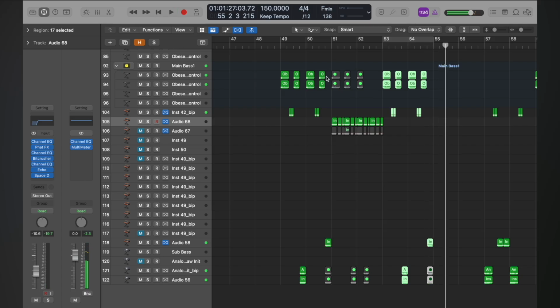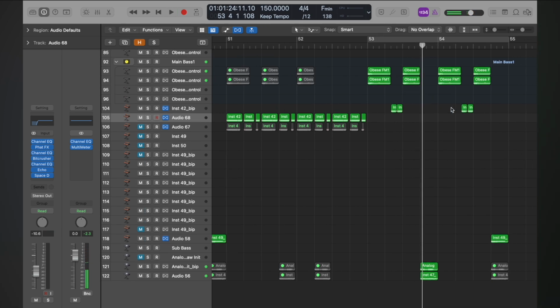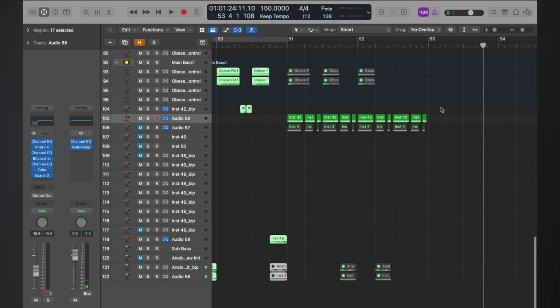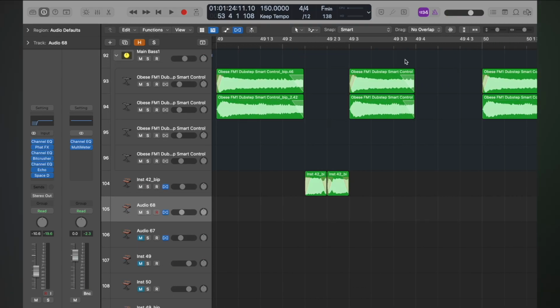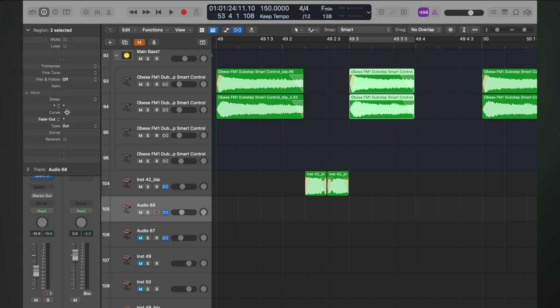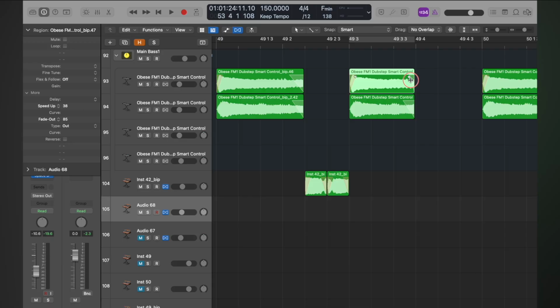Hold on. Hold on, before we copy and paste, I'm going to hit Command Z. This is ending too quickly. So I want to reduce the time of these fades. So I got to change back to the fade tool. There it is.